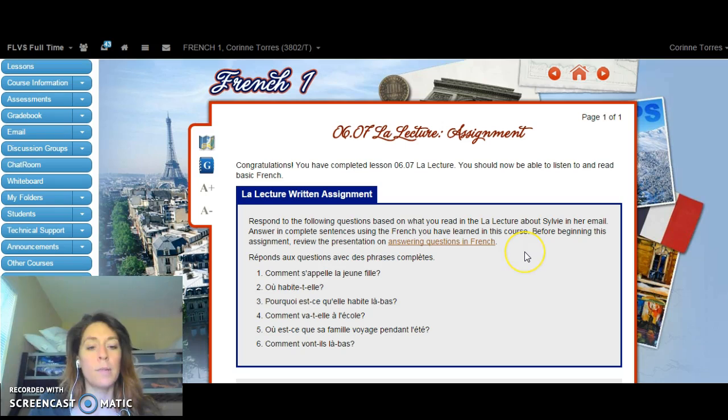Okay, so this assignment is based on the reading on the previous page. I want you to make sure that you're responding with complete sentences, and that's what the directions say. Répondre aux questions avec des phrases complètes, right? So here's an example of how you might do that. Comment s'appelle la jeune fille? What is the name of the young girl? Or how is called the young girl? The young girl is called, and then you give her name. So I'm using words from the sentence to create my response. La jeune fille s'appelle, and then the name.